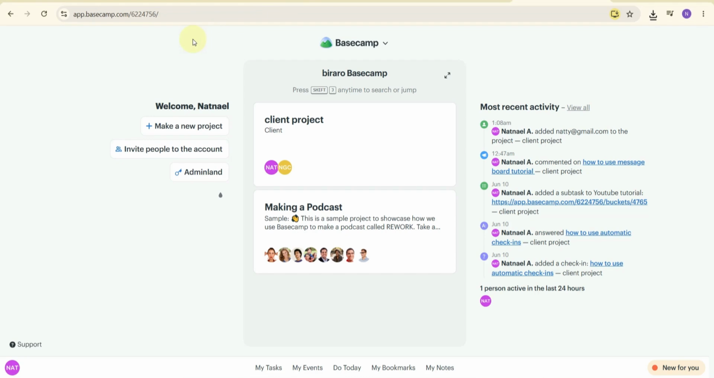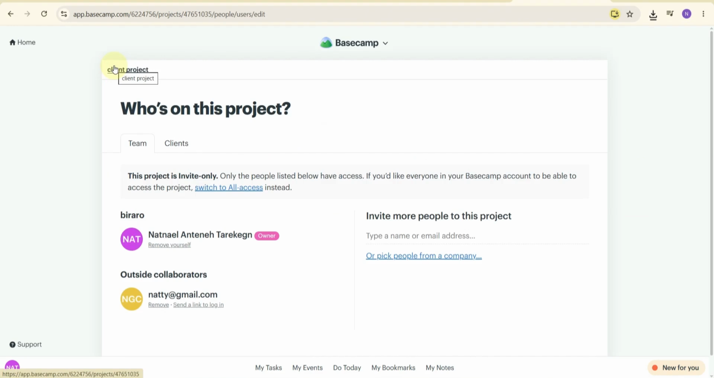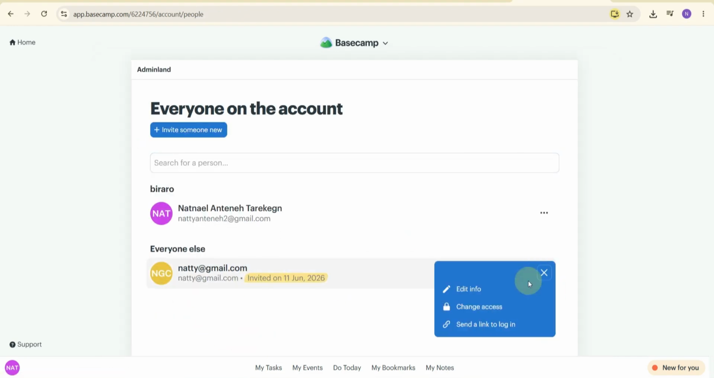Let's get started. First, sign into your Basecamp account and open the project where you want to manage permissions. Once inside, click on the People or Share section at the top of the project. Next, you'll see a list of all team members and clients who currently have access. Find the person you want to manage and click their name or the settings next to it.